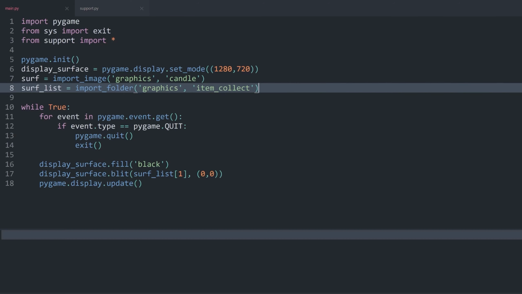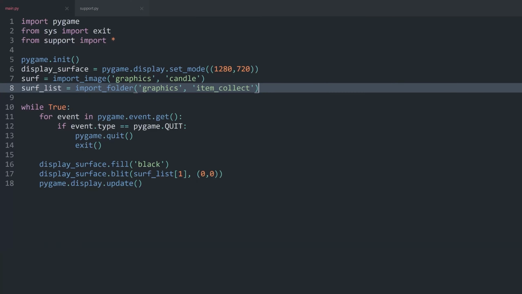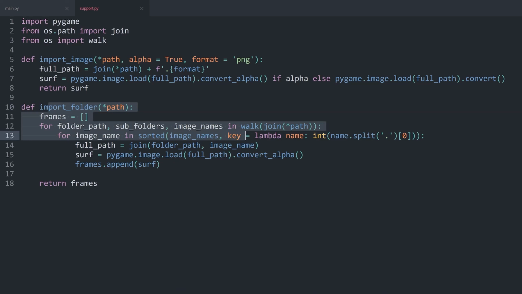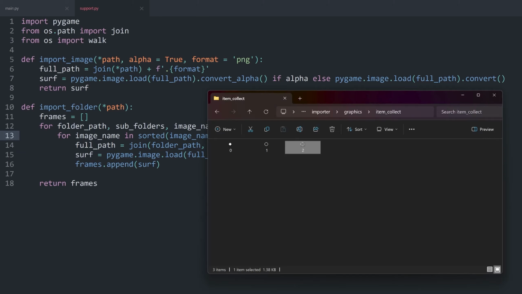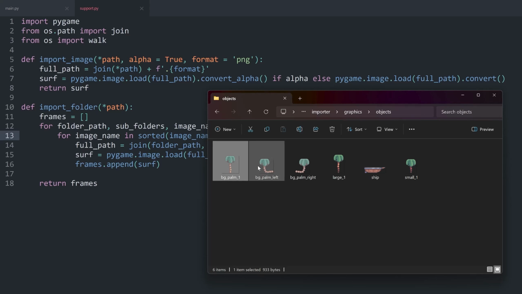And now if I run main.py, we get the same outcome. However, now this function is going to sort the images, and that way for an animation, we always start from the lowest to the highest values, at least as long as we are using numbers. However, that's not always the case. For example, if we tried to import the objects with that, it wouldn't work because you couldn't sort these kind of names.